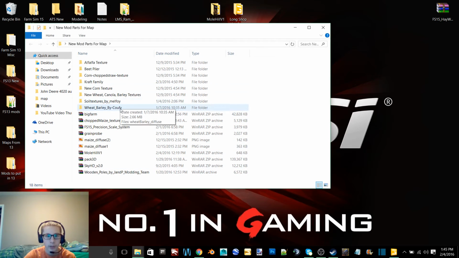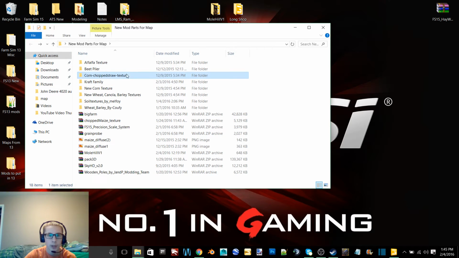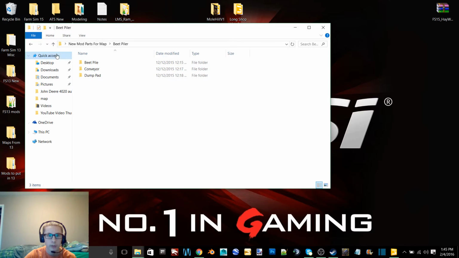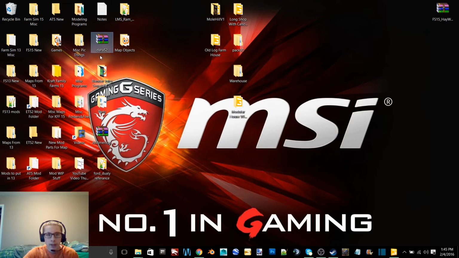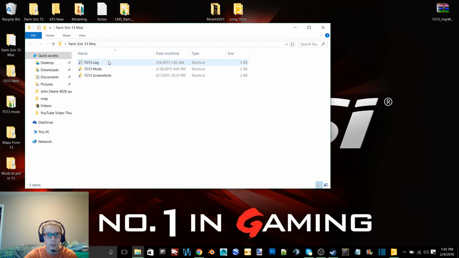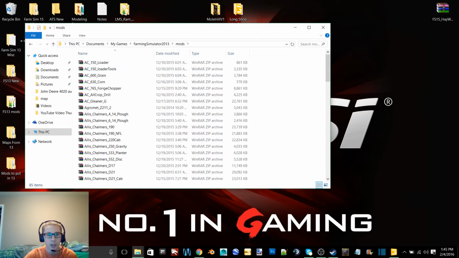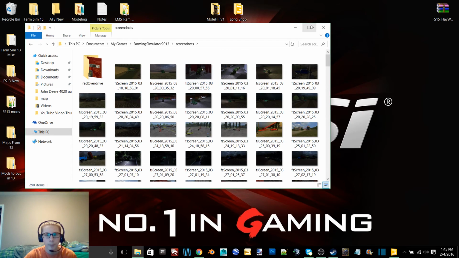Here's the folder of different things. I have a couple of textures for wheat and barley, soil, the chop straw, a new corn texture, chop straw texture. I have a beet piler, and then an alfalfa texture. In there, this data S2 thing is to change the background of my Farm Sim 15. I'll do a tutorial on how to do that later on. And then these are all of my things in this row. This is where I can go to check my log, check my screenshots, check my mods, like a shortcut thing.